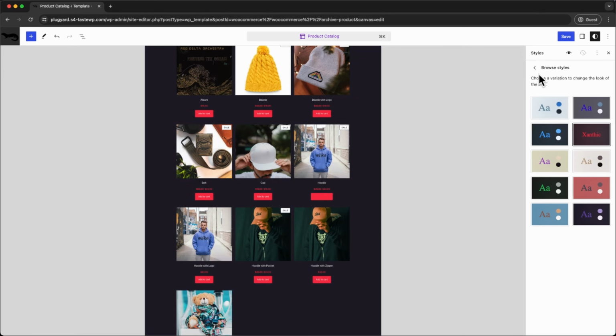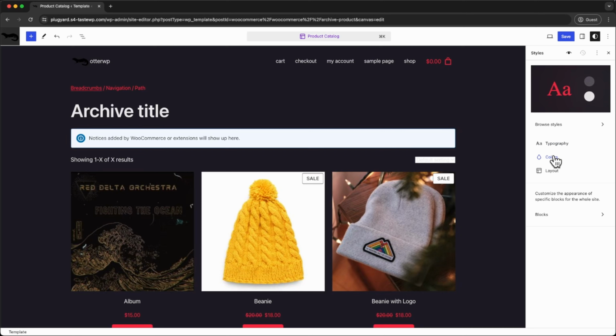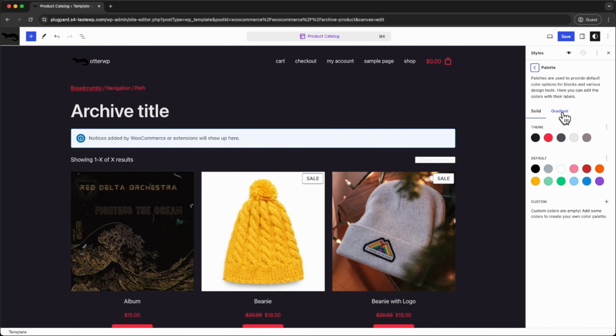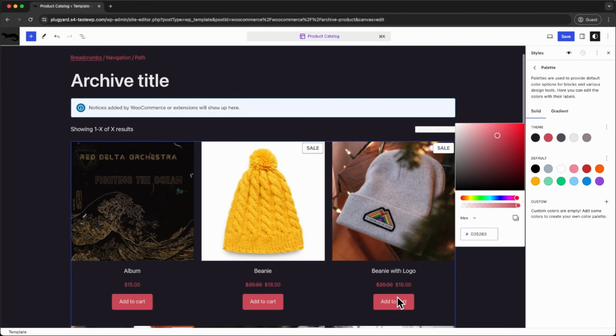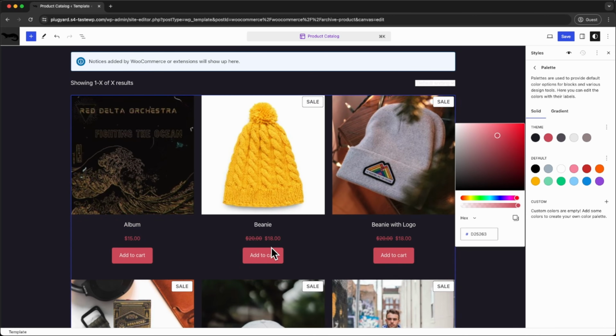But to change them, we need to go back, Colors, and here's your color palette. So these are the theme colors. There might be more, there might be less, depending on which theme you have. But you can edit them from here. Change it totally whatever you like. And this will change every spot that the theme has it set up to change these colors.